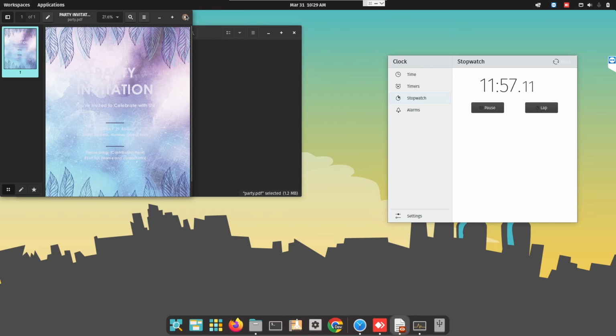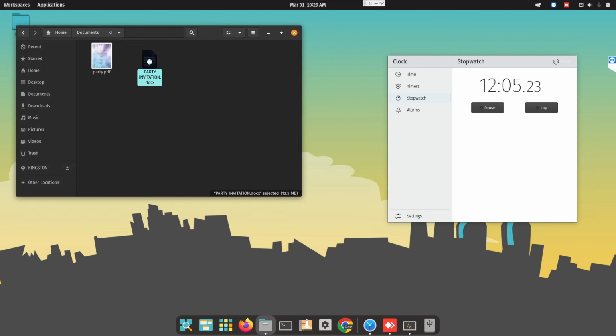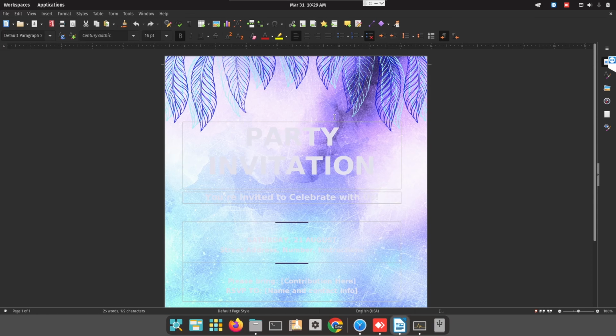So it works, and this is a Word file, docx, that is from Microsoft Word. So let's try opening it, and it works. So I have completed some of the tasks.